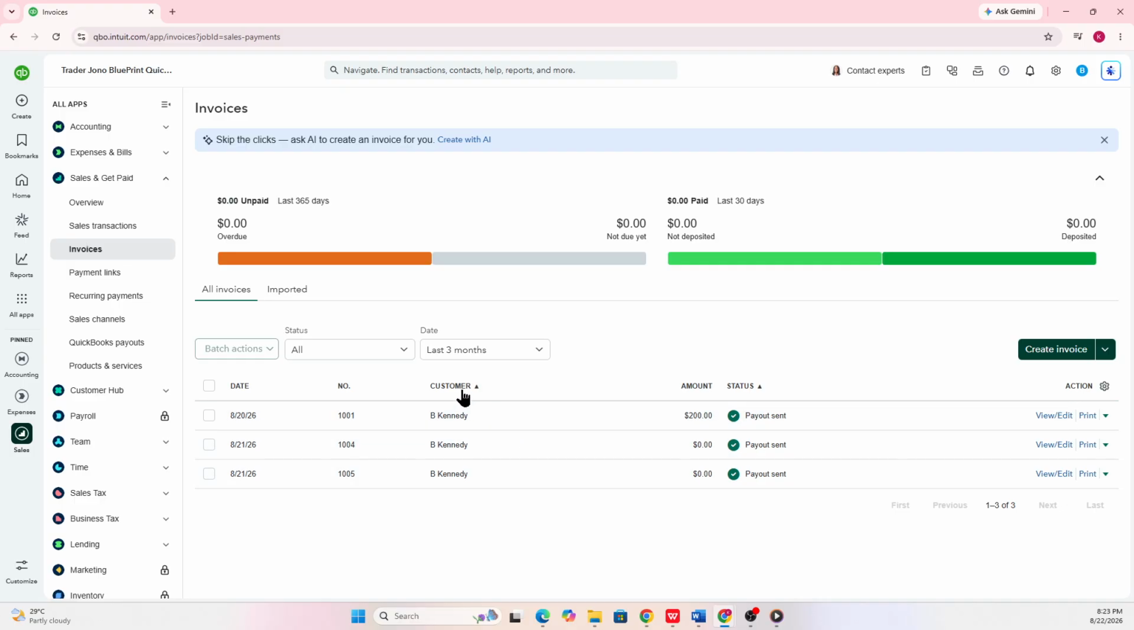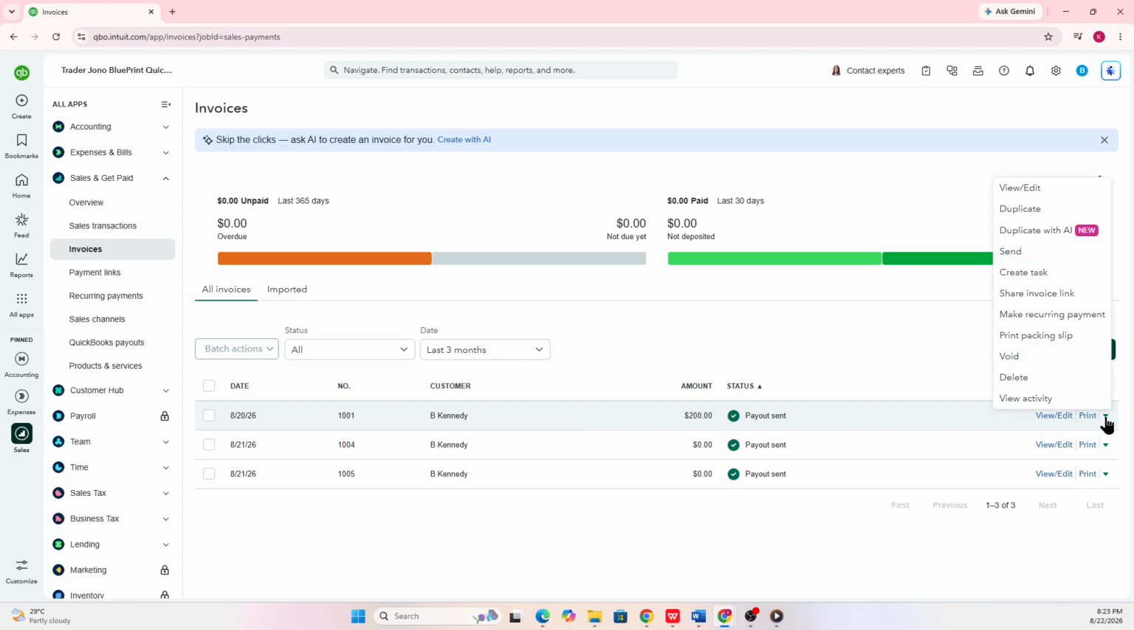Find the invoice you want to print. If needed, use the search bar or filters to locate it. Once you find the invoice, look for the small downward-facing arrow next to it. Select the arrow to open the menu for that invoice. From the drop-down menu, select Print.